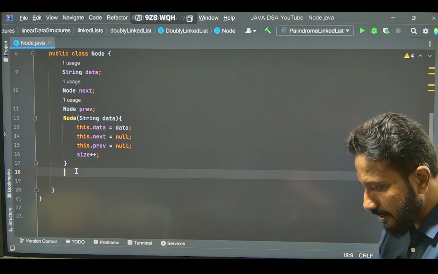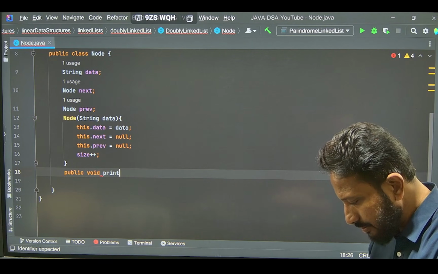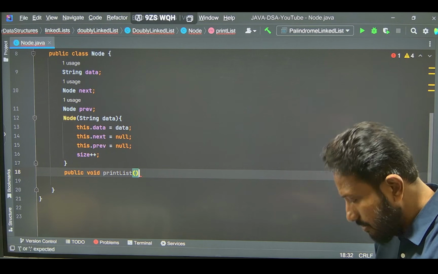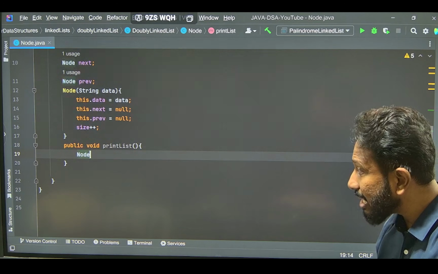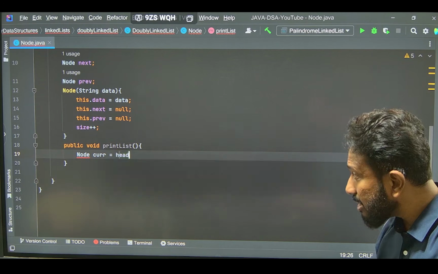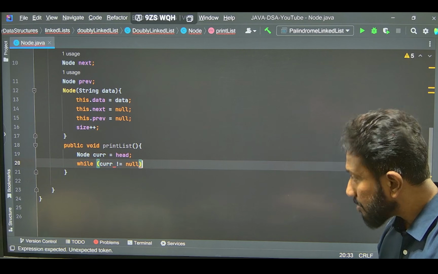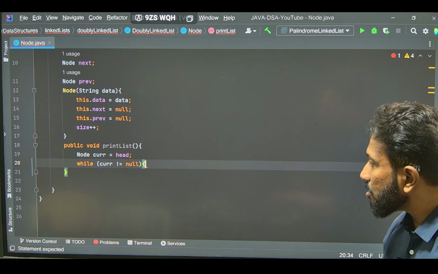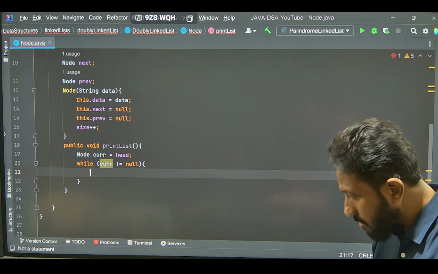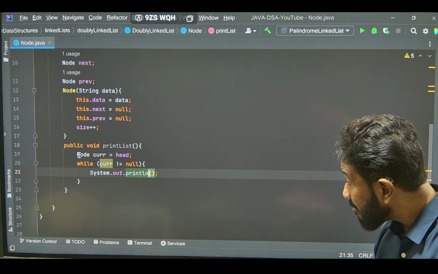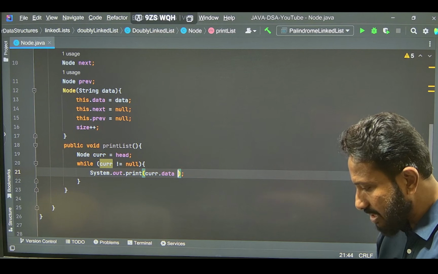Fine. So after that, let's create the method to print the list, public void print list. Simple thing, I will traverse from the head and keep on going. I'll take a current pointer equal to the head, and I'll say while my current pointer is not equal to null. I'll just print the output, system out. I'll remove the ln. I'll just say current dot data, plus I'm giving an arrow.